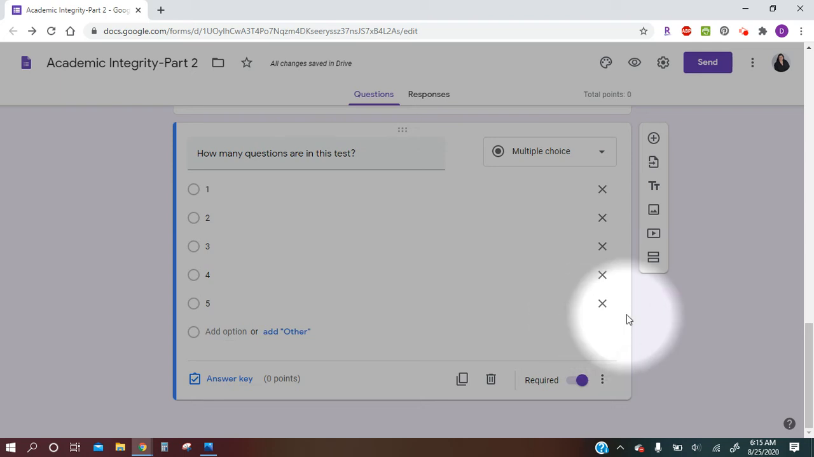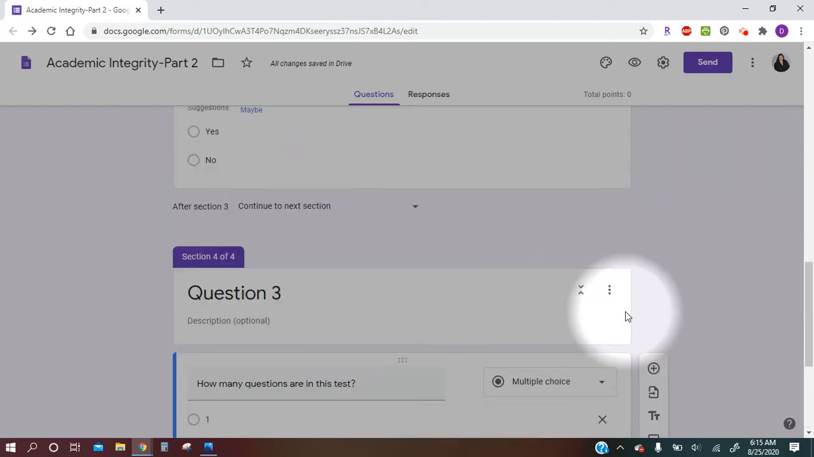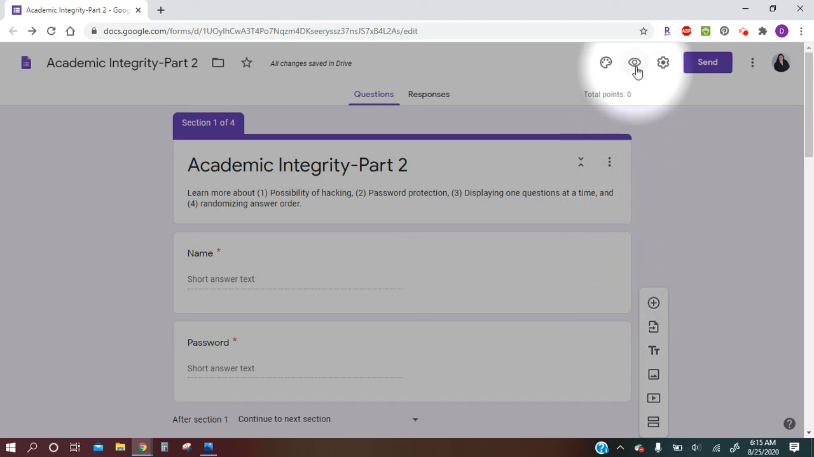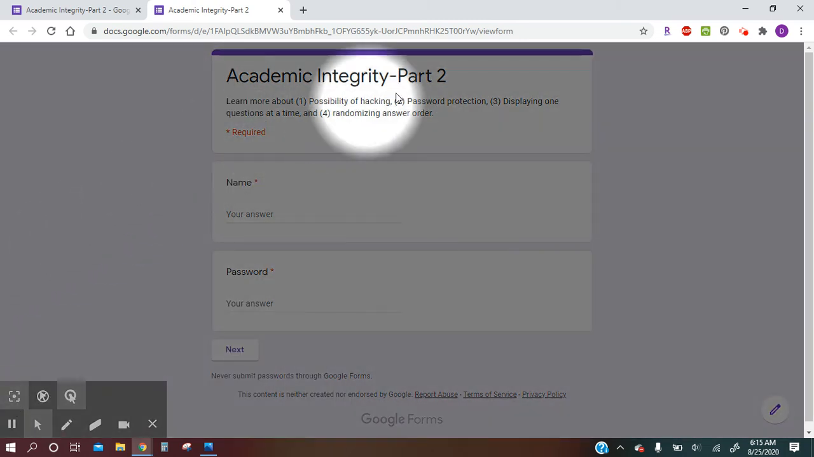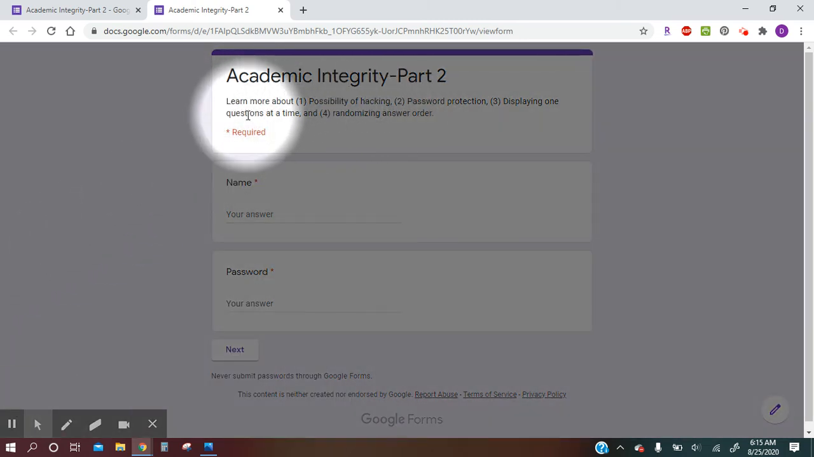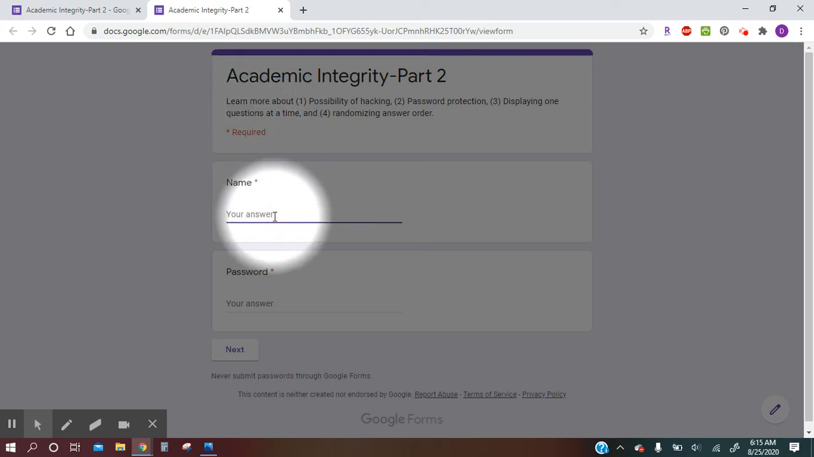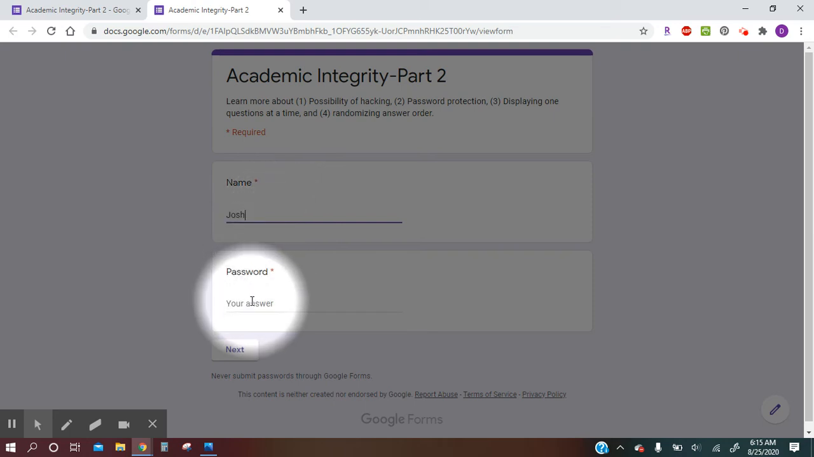Now that we have our quiz or our assessment completed, let's take a look at it from the student perspective. We'll go to the little I that's actually the preview button, and it'll populate what the student sees. You're going to notice that the student sees our quiz or our assessment. They're going to enter their name, which would be, we're going to pretend Josh.